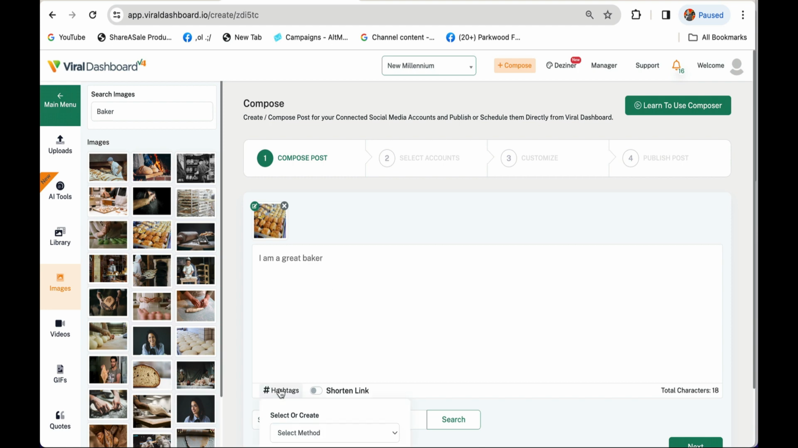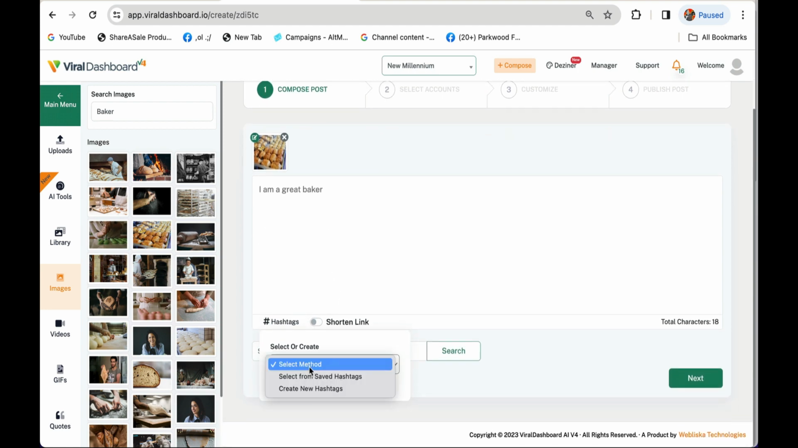Now down here, you can add your hashtags if you've already got some that are saved in here. Okay. Or you can create new hashtags. You can select from the saved ones. So you can do either one there. Whoops, and you can see like we got the wings one there. But we're going to cancel that out here.